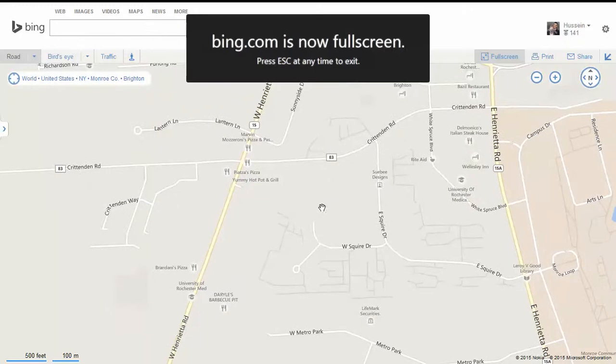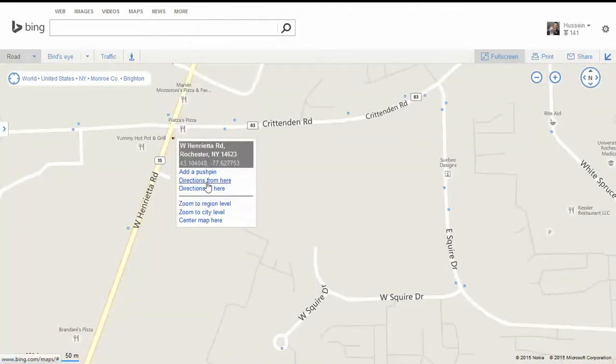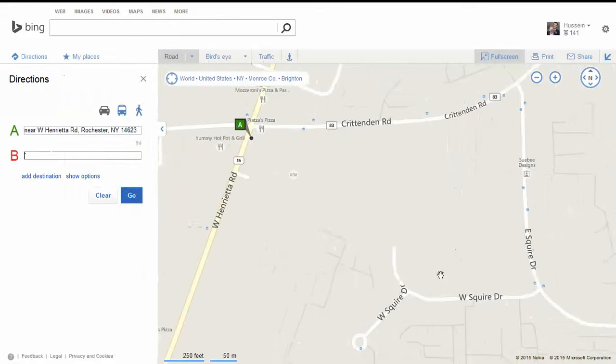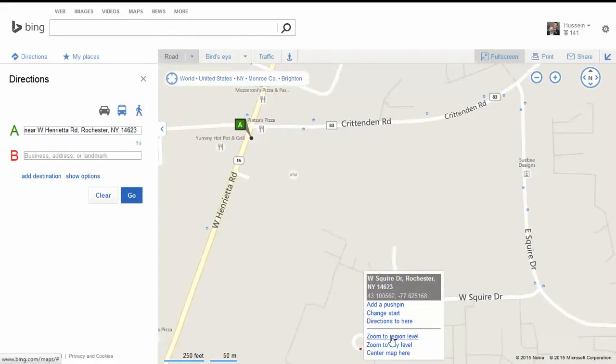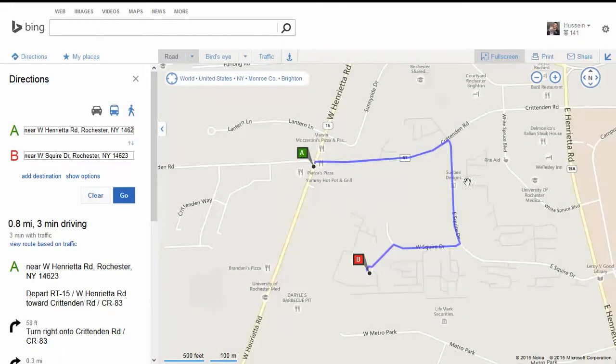Let me suppose I want to start from this point, so direction from here, and I want to end at this point, so direction to here. If you see, we have this route, and it takes 8 minutes with 8 miles, 0.8 mile with 3 minutes, to go from A to B.